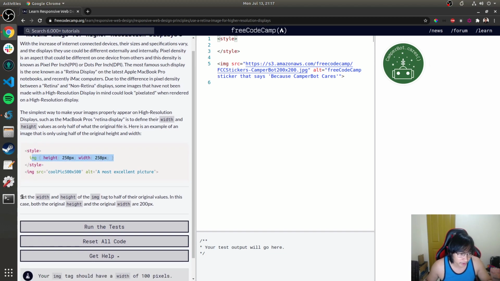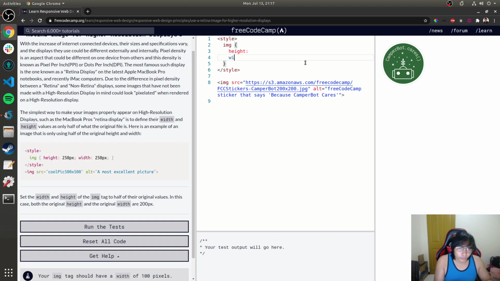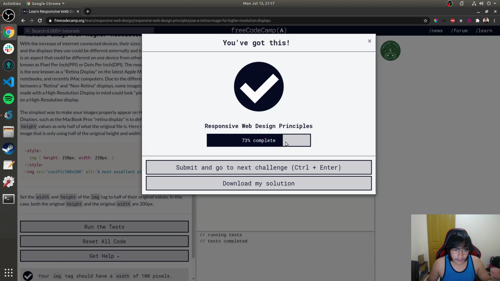So let's try to set the width and height of the image tag to half of their original values, and in this case both the original height and the original width are 200 pixels. So let's add the image here and set the height and width to 200 pixels. Run test, and there we go.